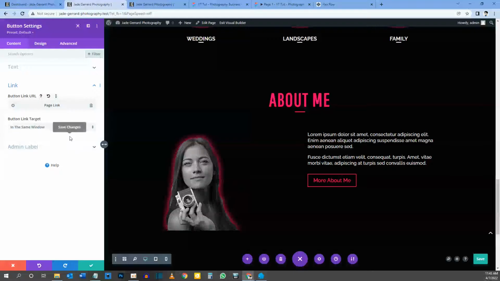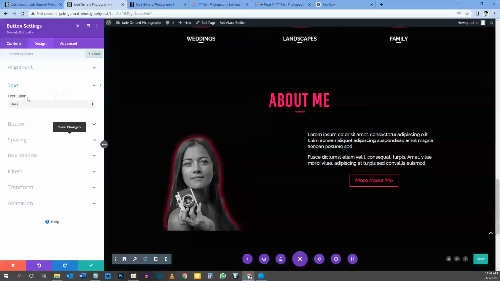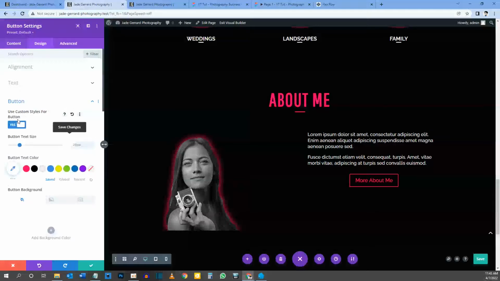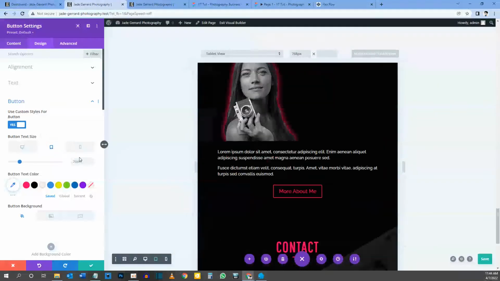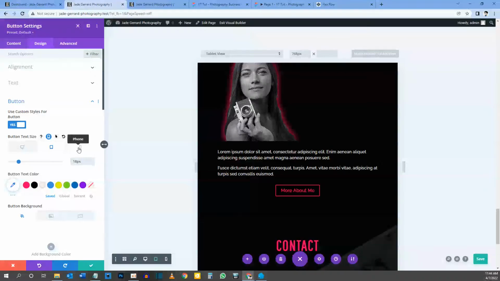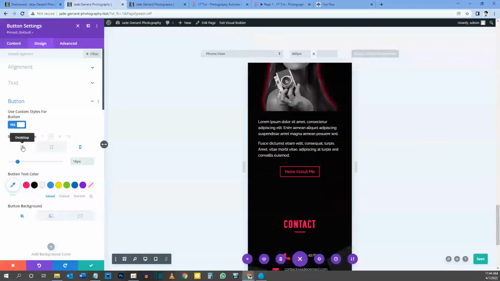So let's save that. Let's go to the design tab. Let's click on alignment and let's make sure we center the button. Then the text we can ignore. We want to click on button and we want to use custom style. So we'll select yes. Right, so for the button text, we want to leave it as 20 pixels, but let's click the phone icon and let's select tablet. For tablet, we want to make it 18 pixels. And then on mobile phone, we want it as 16 pixels. Let's go back to desktop.